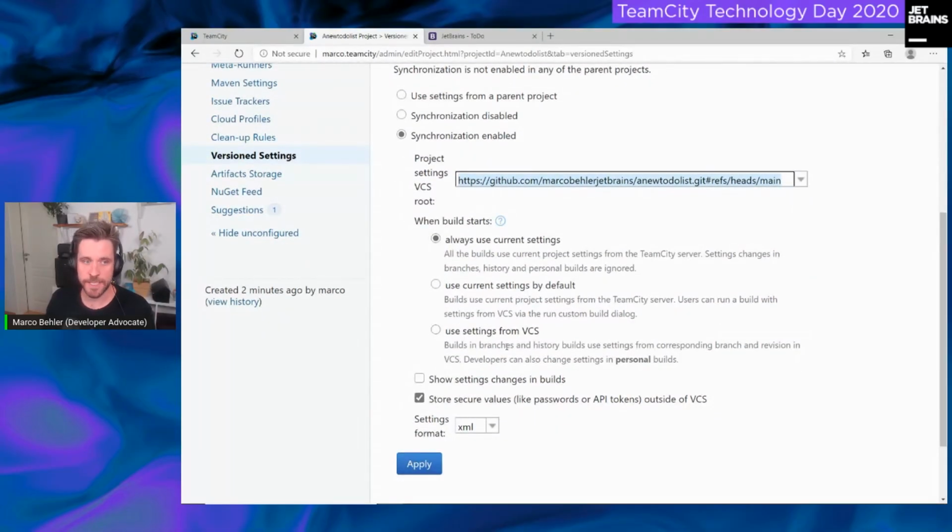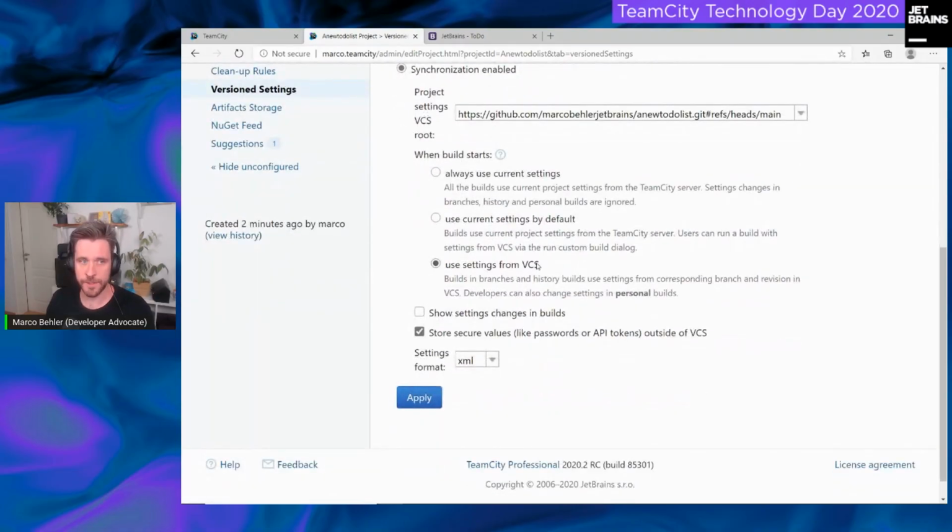I have a couple of options here. And usually what I want to do is whenever a build starts, it should use the latest settings from the VCS, from my checked in Kotlin code. So I'm going to go with that. And you could use the upper options if, for example, your Kotlin code was broken and you wanted to override these settings from the TeamCity server UI. But as a default, just go with the VCS settings.